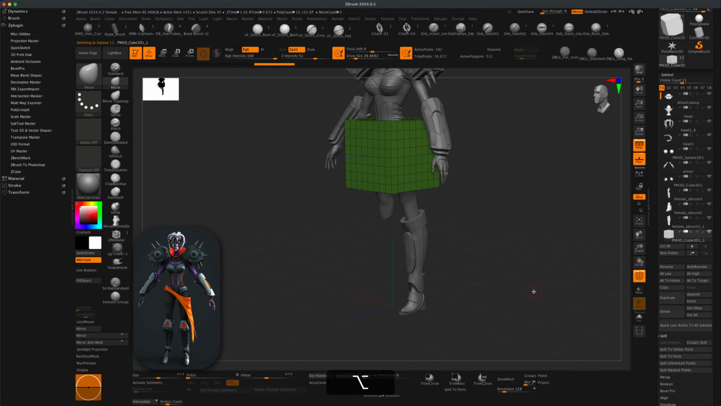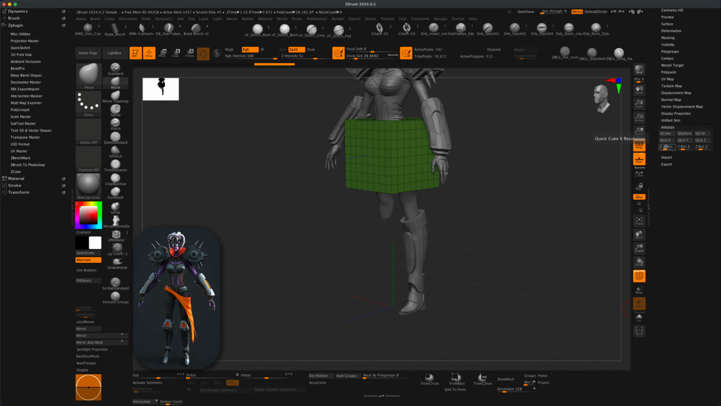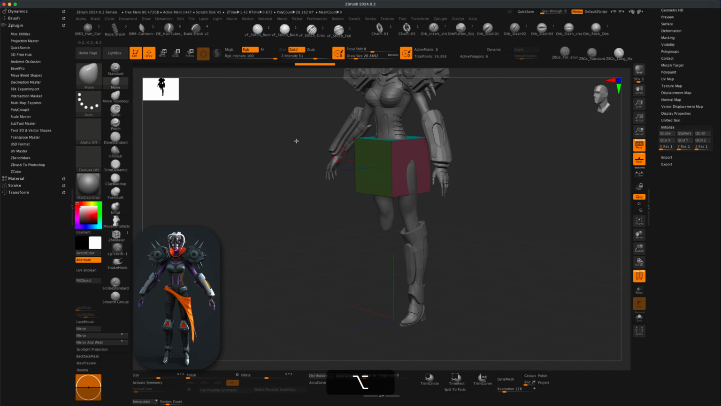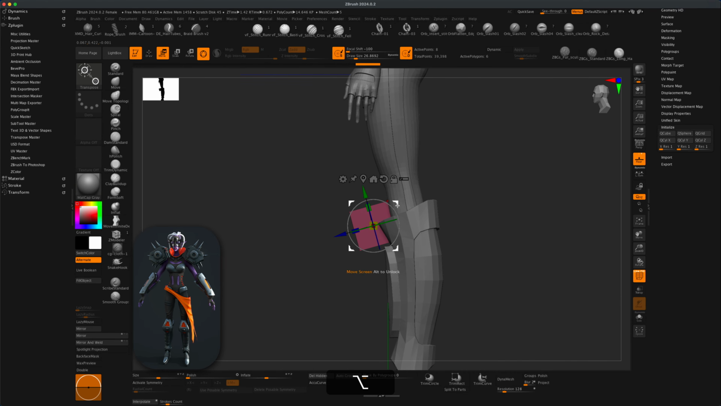And I would love to initialize this. So let's go to initialize. And in here, let's switch this to 1 by 1 by 1 and just do a cube. And we can make this a little bit smaller, jump out of the perspective view and just put it into position. And this is going to be the place where we want our knee pad to be.